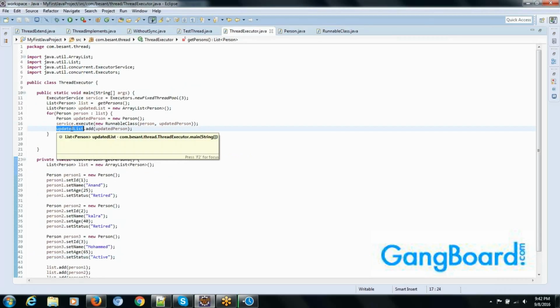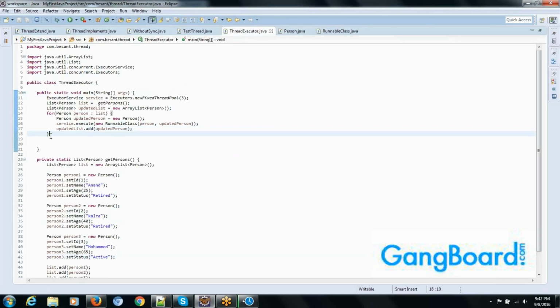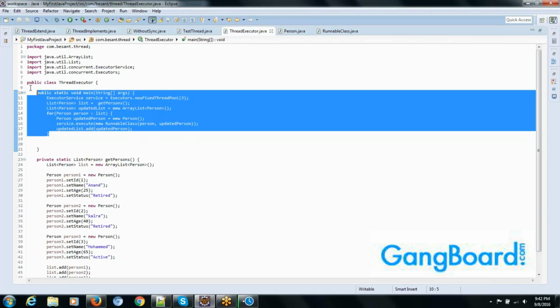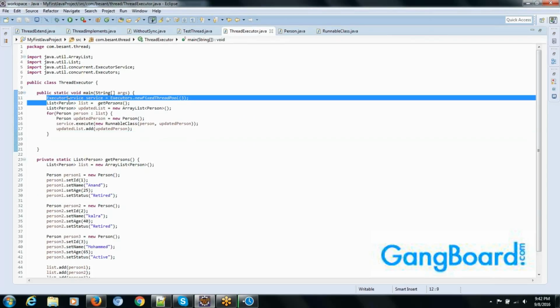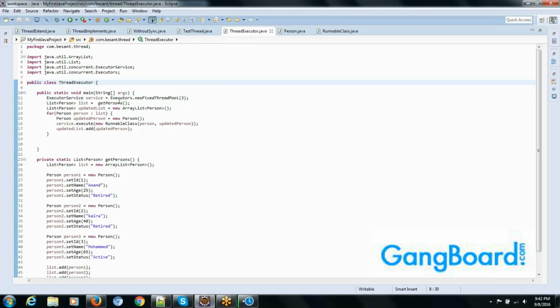So now are you able to understand the code? You want me to explain? No, I'm trying to understand. So I'm just going to read this again. So this I understood now. The executor service will become a fixed pool with three executors, three threads. Then the list is going to do getPerson.